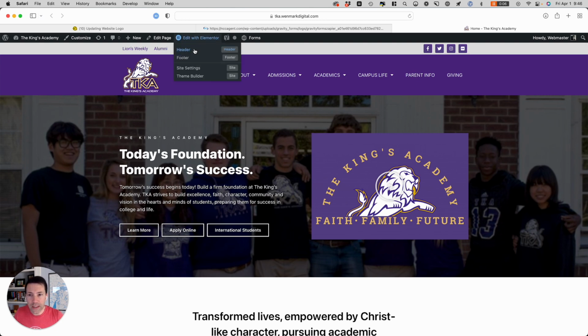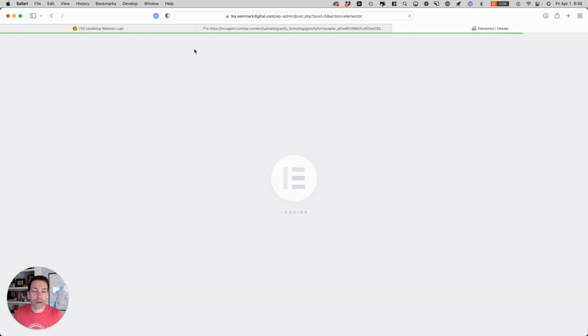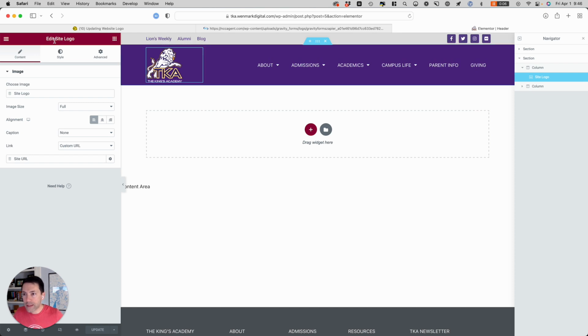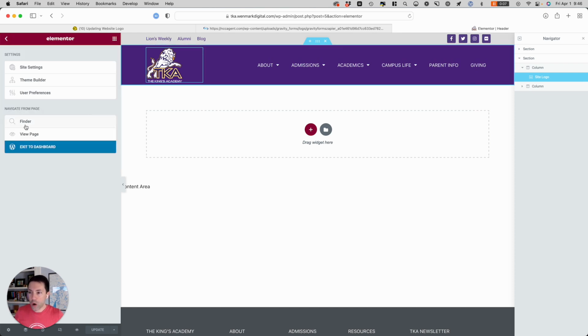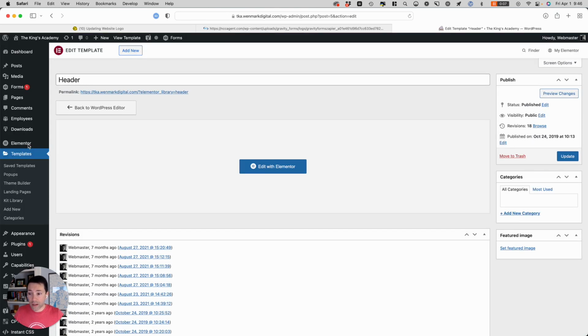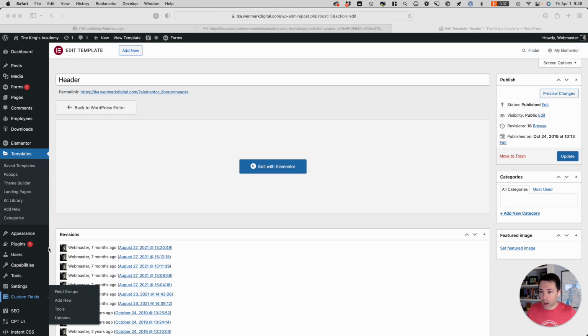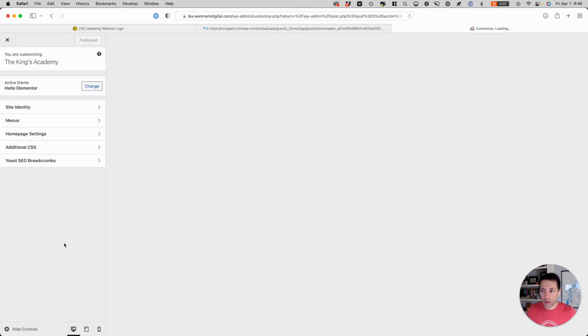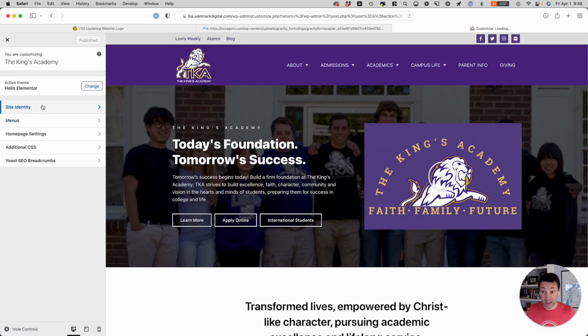So let me check to see how I've actually inserted this. I'm going to edit the header, and we will see what all's going on. So I have, yeah, that's the site logo. What I did is I pulled in the site logo widget. So we will exit to the dashboard, and to change the site logo, I'm going to go in here under Appearance, Customize, and go to Site Identity.